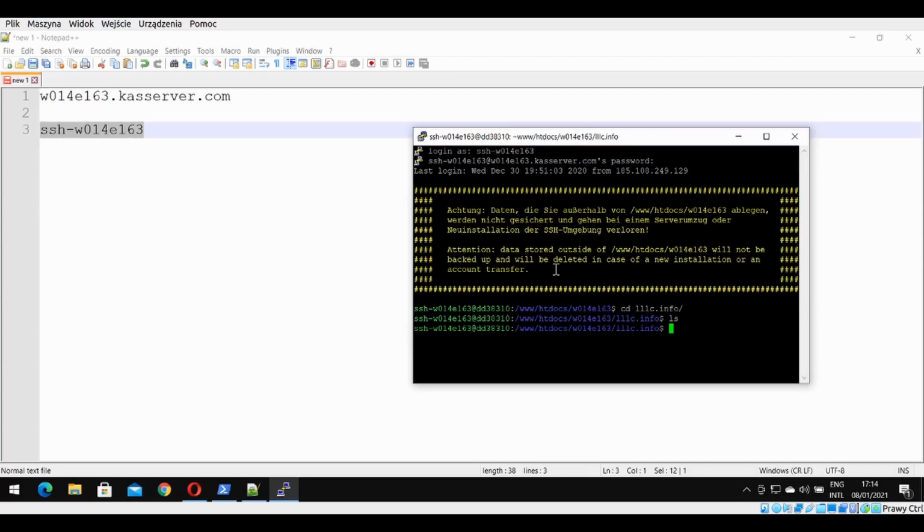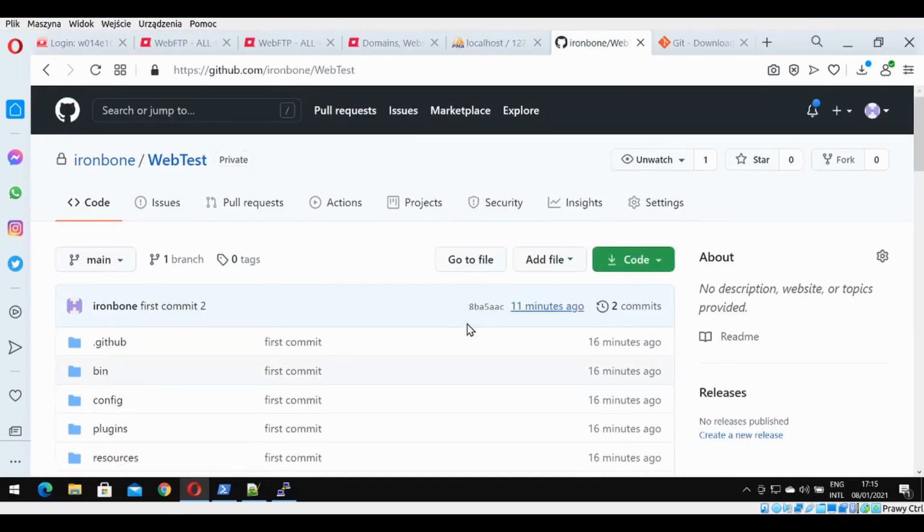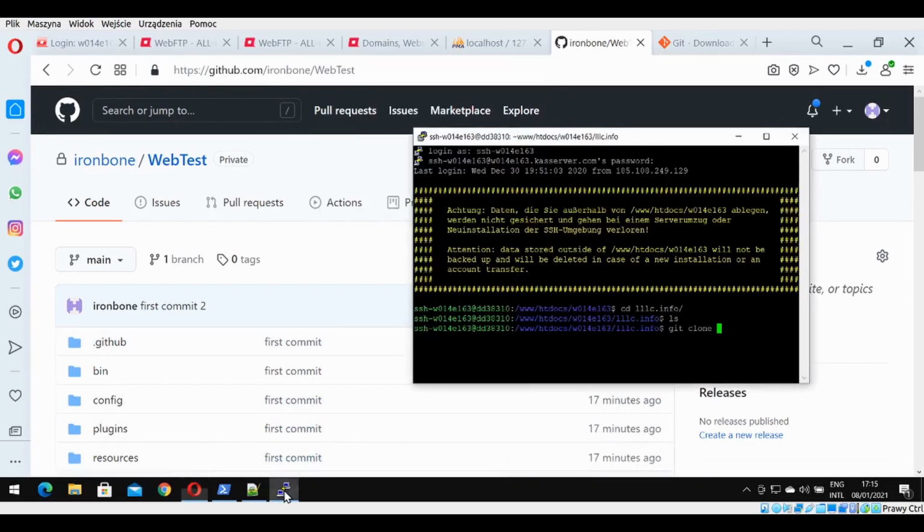So now I would like to take my repository from Git, and I can do it using the clone operation of Git. So let's write git, then clone. And now, okay, what is the repository? Let's go to my Git, and you see the repository. Let's go to webtest, the main directory. Okay, let's just copy this one, put it here, and we clone.